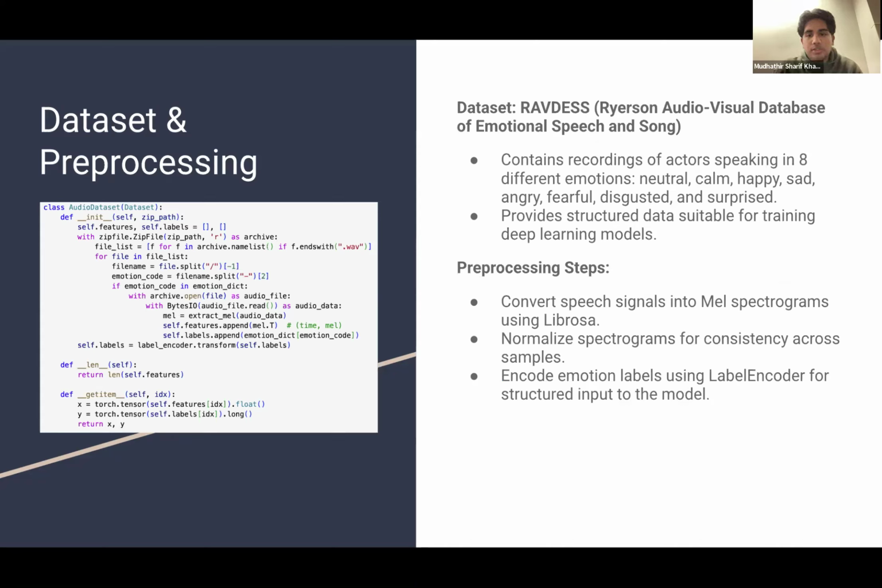For this project, we used the RAVDESS dataset, which contains speech recordings labeled with 8 distinct emotions. To make the data more suitable for deep learning, we transformed raw audio into mel spectrograms, and that's a visual representation that captures time-frequency patterns aligned with human hearing. This pre-processing step allows our CNN plus BiLSTM models to effectively learn both spatial features using CNN and temporal context using BiLSTM. That enables accurate classification of emotional states from speech.